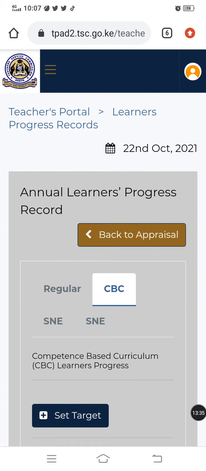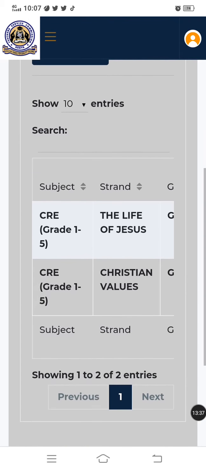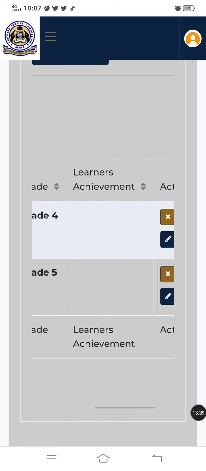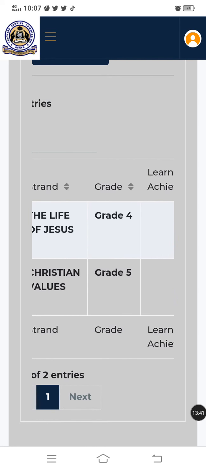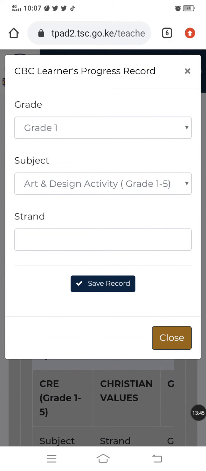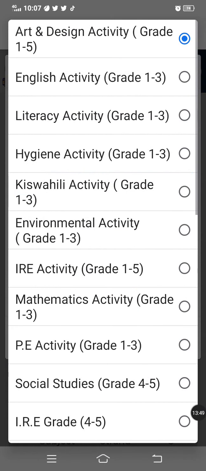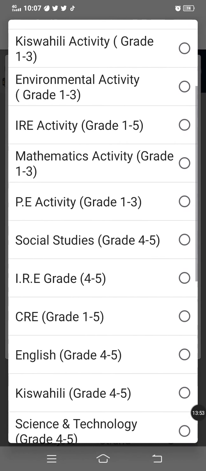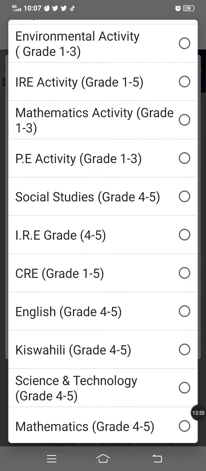Then again to confirm, scroll up. So you can see Christian values, grade 5. So confirm. Then now I'm going to go to science, grade 4. So click there. I want grade 4 subject. I don't want art. So again, I said please scroll down carefully. You don't pick an upper grade when you're in lower grade, or a lower grade when you're in upper grade.